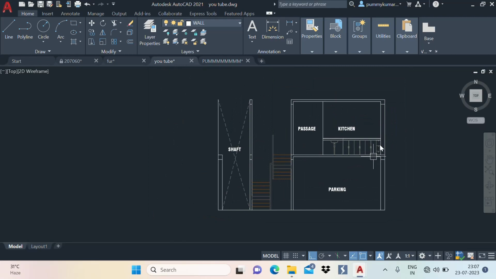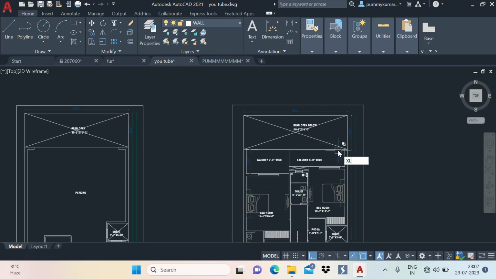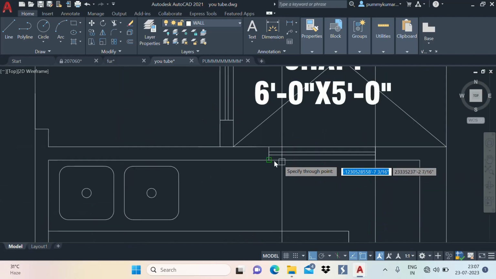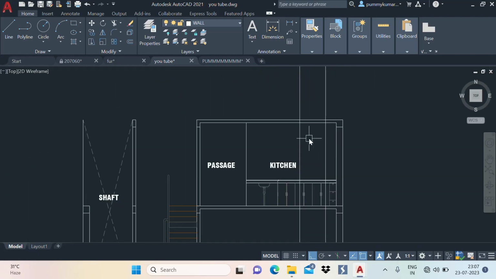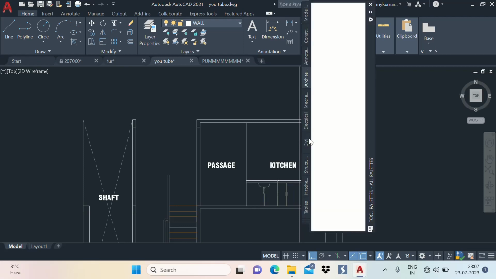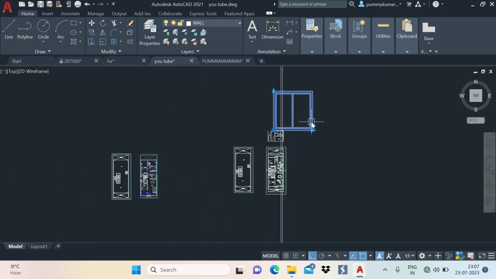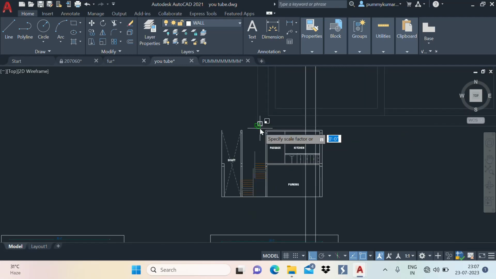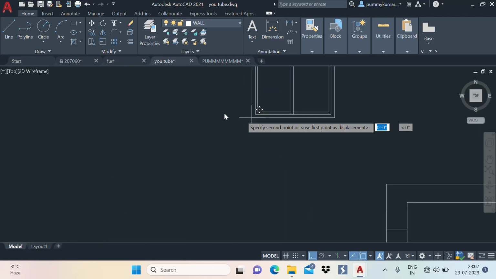Now after this you can see somewhere here is a window, so I will show it by using the X line. You can download Windows Elevation by pressing Control 3. Here are very many examples of windows. Now I will just scale it to a smaller size, and now move it.